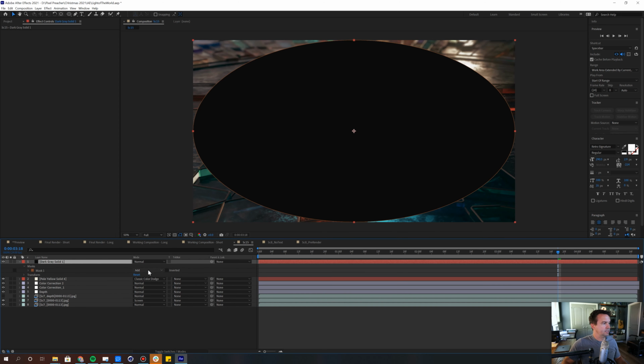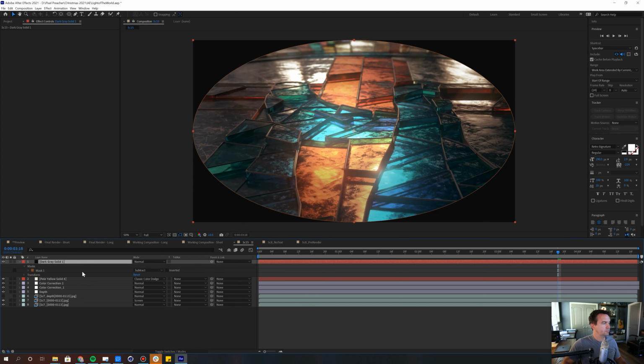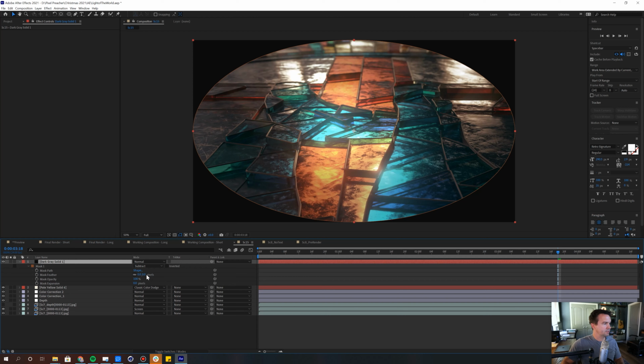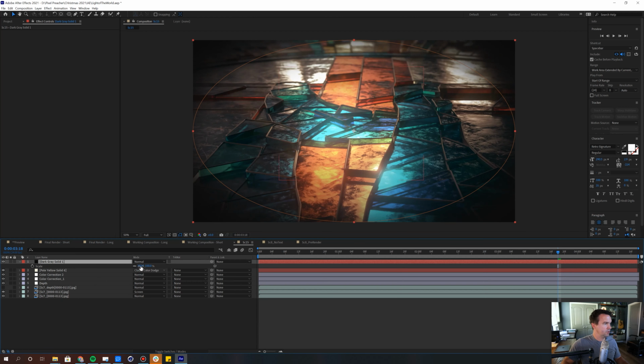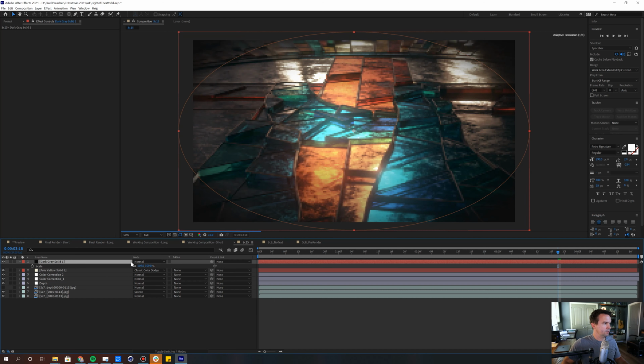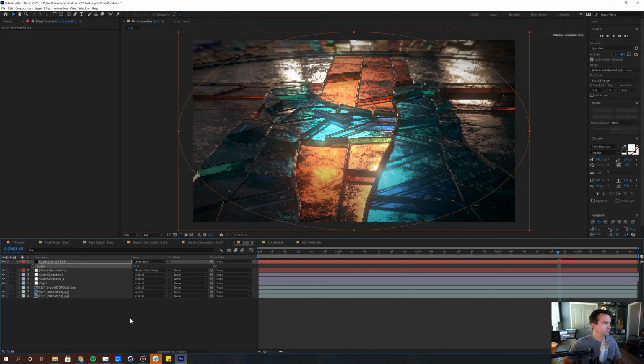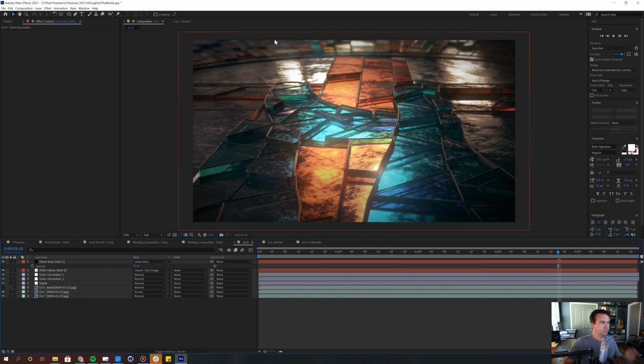I would change my mode to subtract, hit M a few times to feather that out. So this one's already a little too dark, but I would maybe add like a linear burn on that and then dial that color way back as well. Okay, so that just really helps your eyes focus on that center shot.